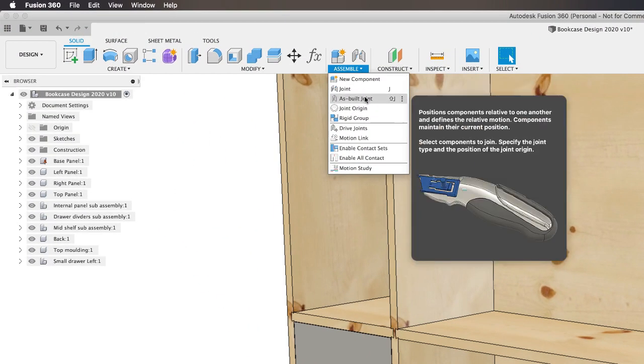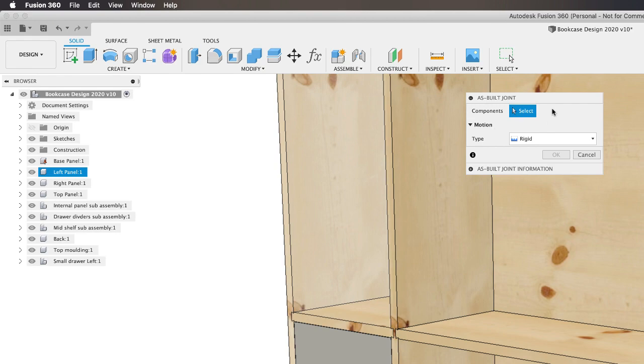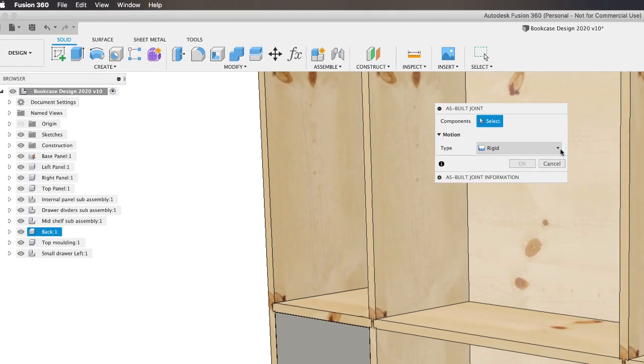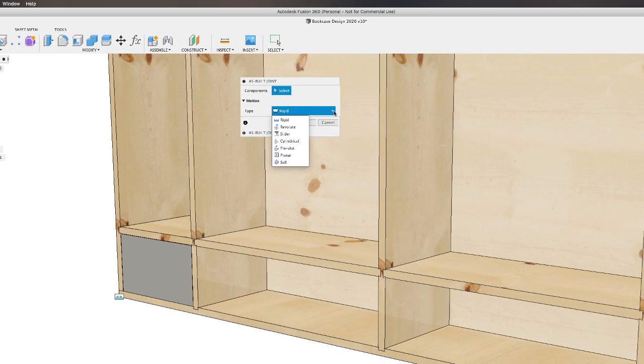Assemble, as-built joint, because it's in the right position. And now I'm focusing in on one another and defining the relative motion. So as-built joint, same menu comes in. But now what type of motion do you want?